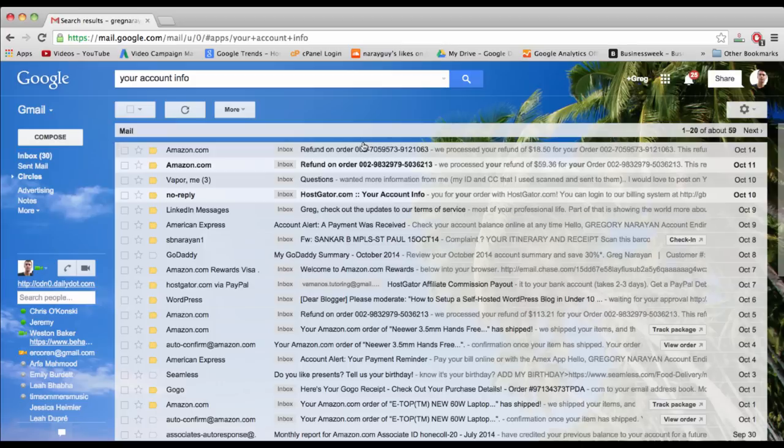And we see some Amazon junk up here, and then this is the email we want. So it's from no reply, and it's hostgator.com, your account info. This is exactly what we need to go ahead and install WordPress.